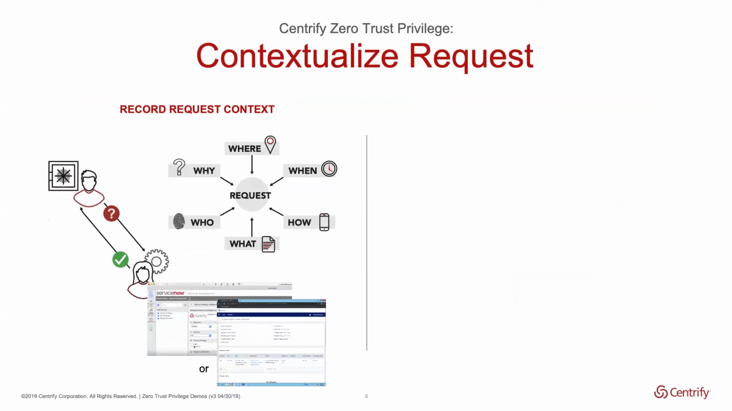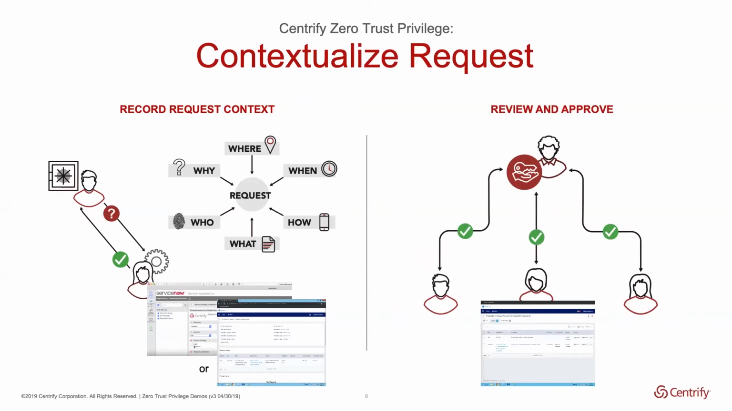And we need to review and approve those requests based on that context that's provided. The concept of least privilege is to only provide the needed level of privilege to perform a certain task, and only for the amount of time necessary to perform that task. In order to execute on least privilege, the approver needs to understand the whys, right, to be able to make the appropriate access decision.